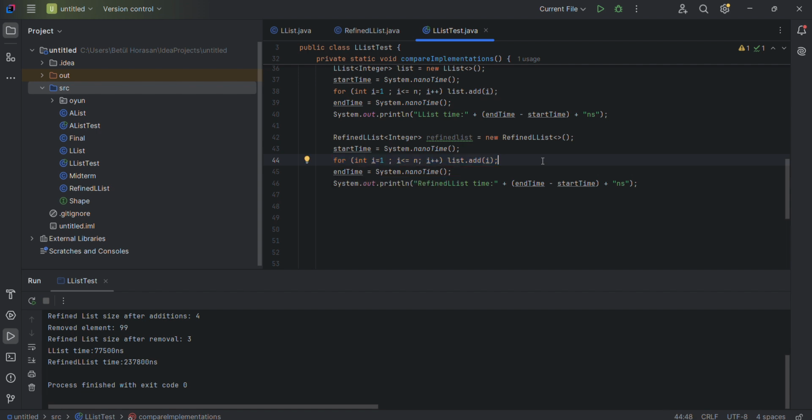In the for loop, I add values from 1 to n sequentially to the list. Each addition happens at the end of the list. So if the list has a tail reference, it runs in O(1) time. Otherwise, the average time complexity is O(n).